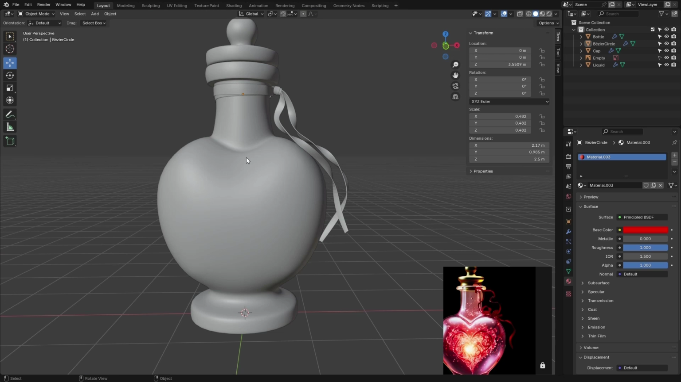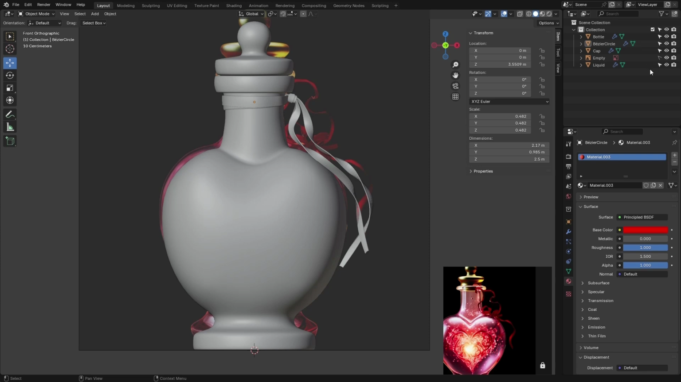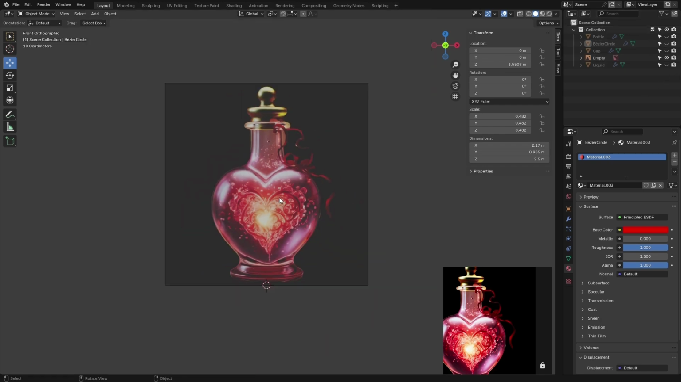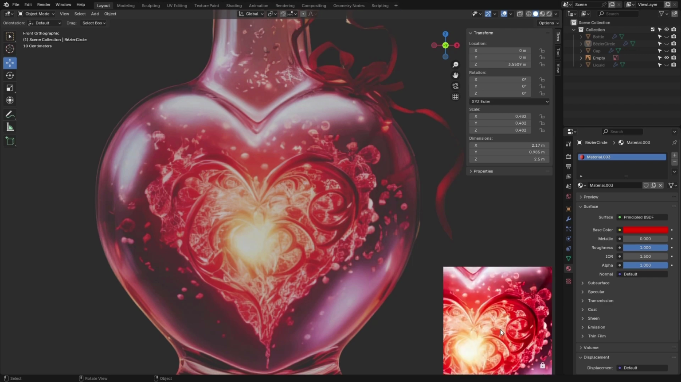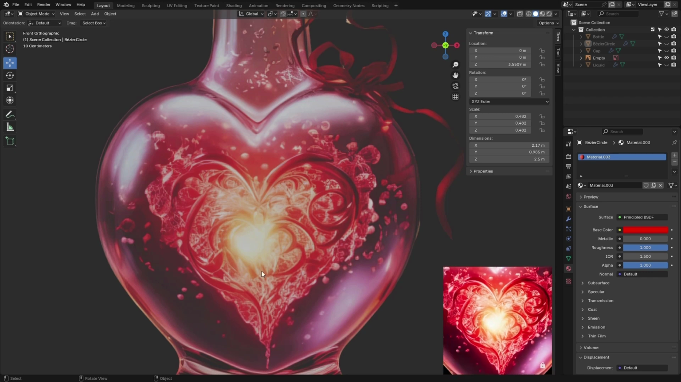Let's go for another kind of line making actually. So let me hide everything except the empty right there. So we're gonna make this kind of heart shape looking thingy down here. It kind of looks like an ornament or something. So to make this, I want to use a Bezier curve.